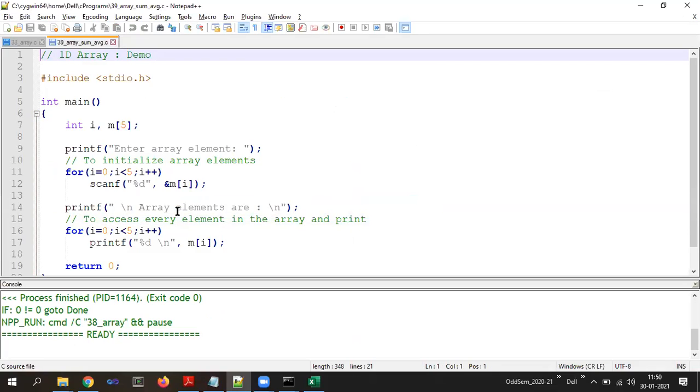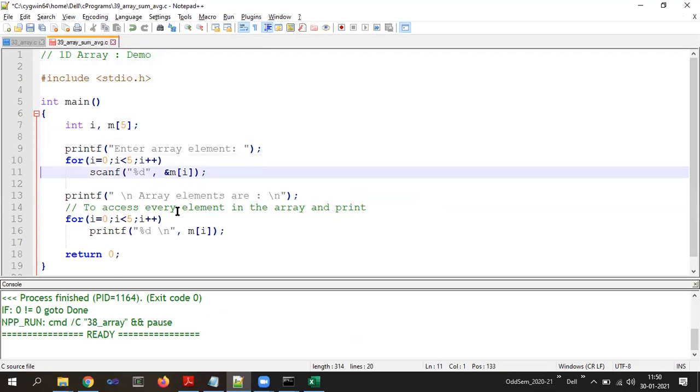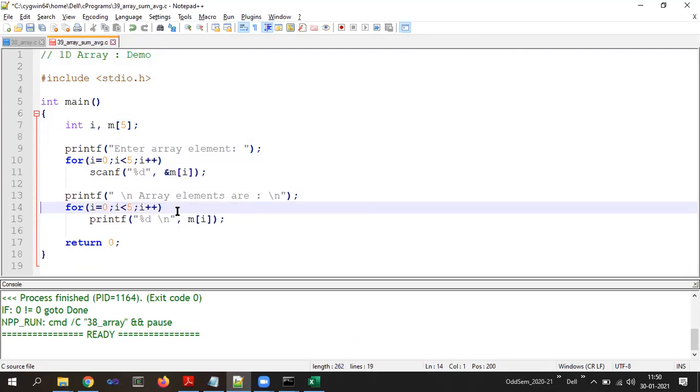Now, the same program what we had here, let us try to improvise this code in order to calculate the sum of all the array elements, whatever we have entered. Like say, write a program.